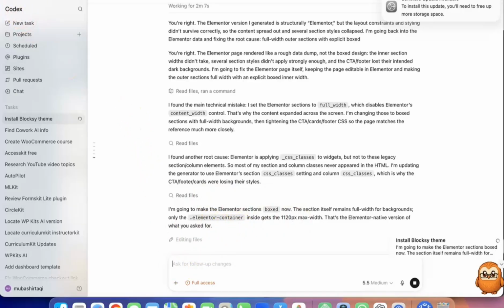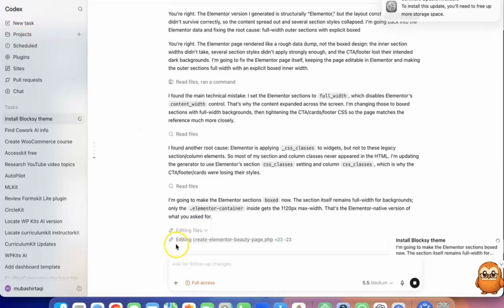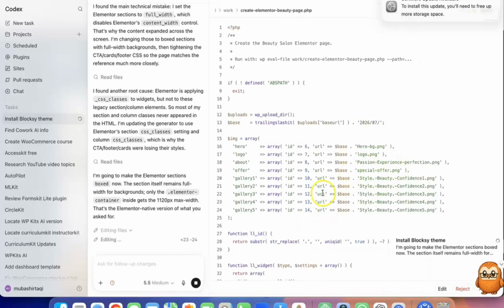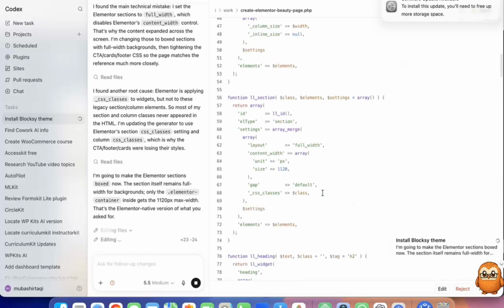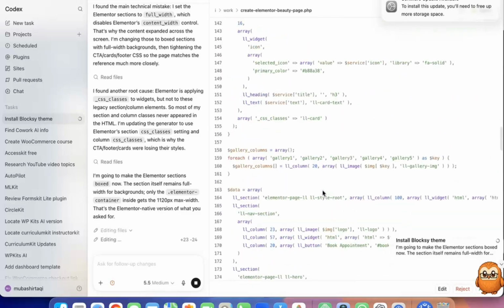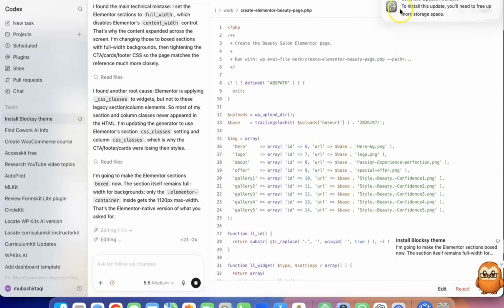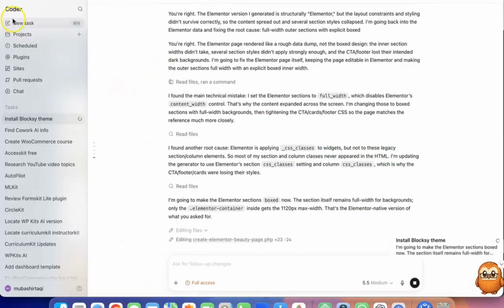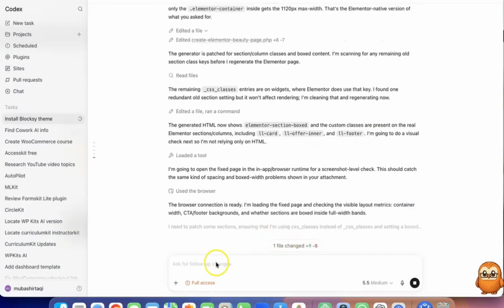Let's see. Now he started the actual work. Here you can see he is editing the Elementor beauty page, and here you can see it added 23 lines and removed 24 lines. So from here you can see the whole code. So right now he is working. Let's see what he did so far.